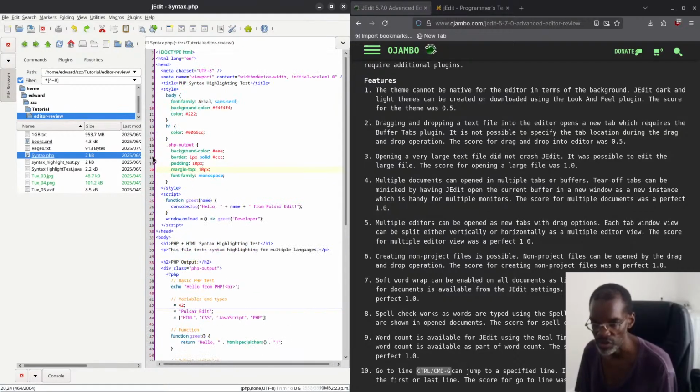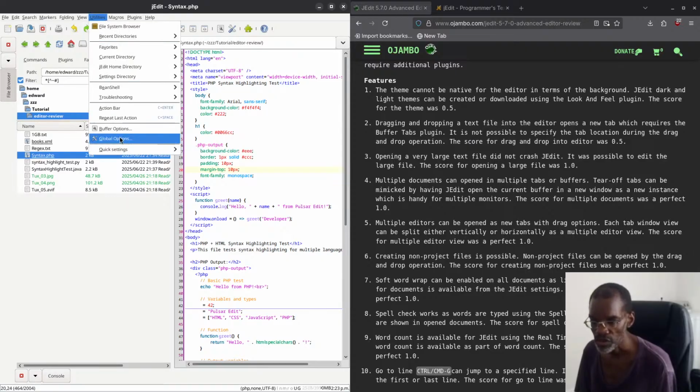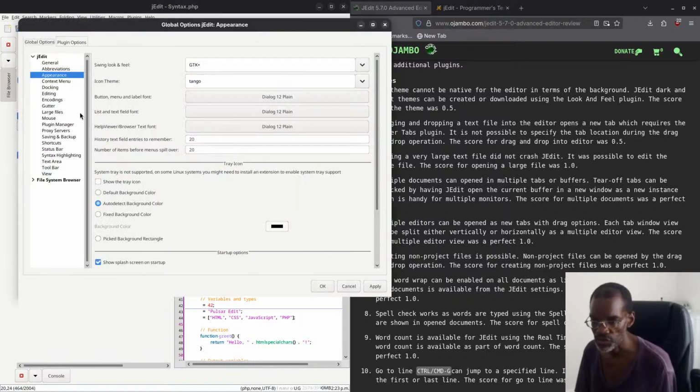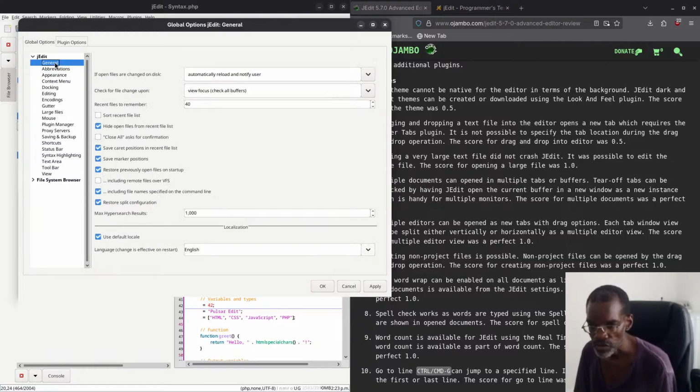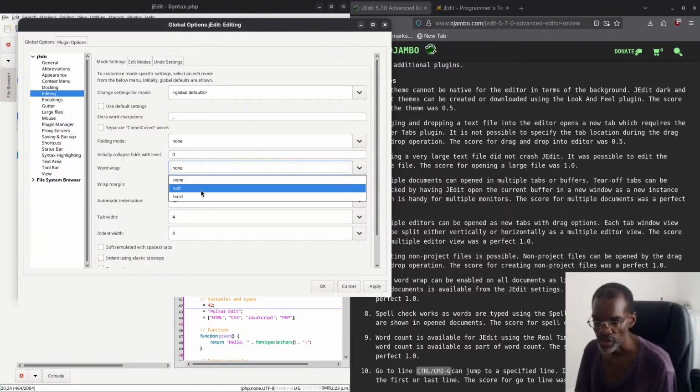Can I resize this? Yeah, there we go. So here you see it. Now you can enable soft wrap. Basically you go to utilities, you can go to global settings again, or quick settings, one of them, global settings, and then you can go to, I think it was general, or editing. Yeah, word wrap. You see, word wrap is set to none, so you can go soft or hard.